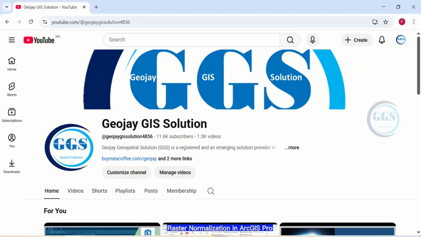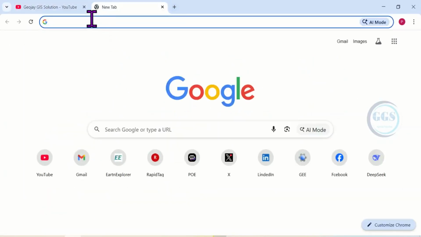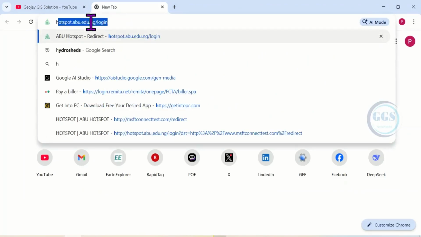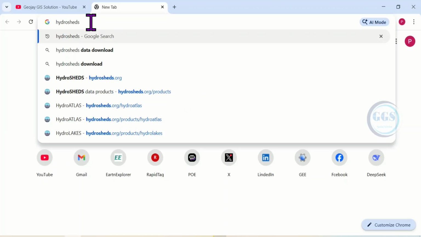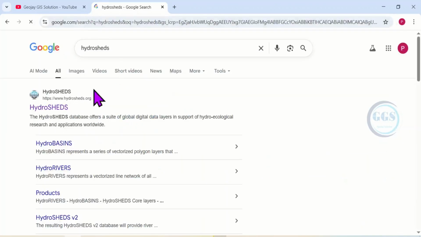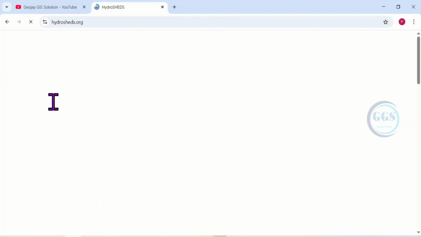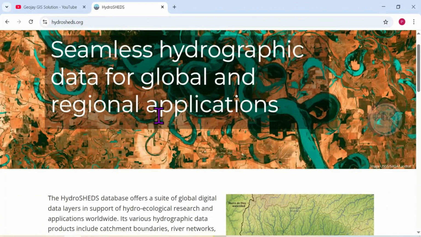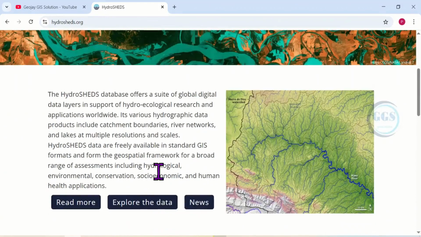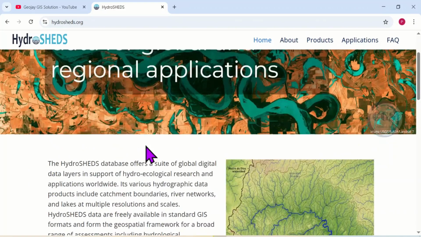To do that, open your browser and open a new tab. Then search for HydroSHEDS and hit the enter key. When it opens, come to the first link. Click to open the website, and when it opens, you can see seamless hydrographic data for global and regional application. You can read about it here.